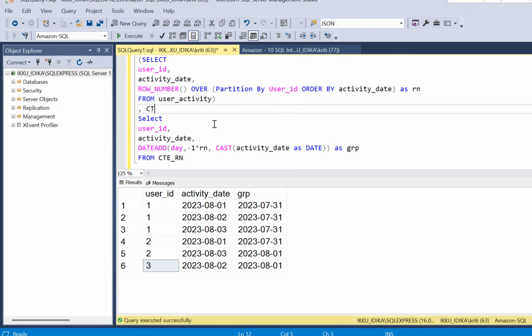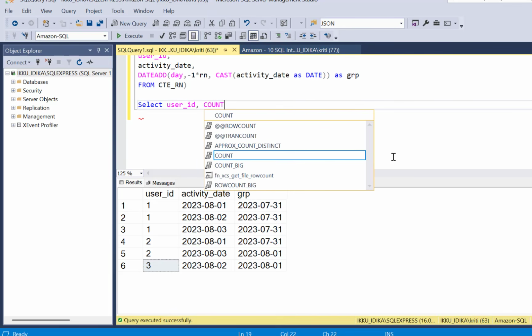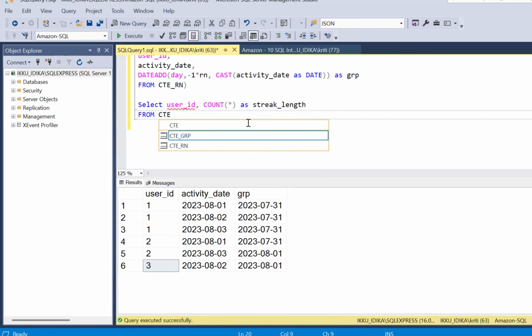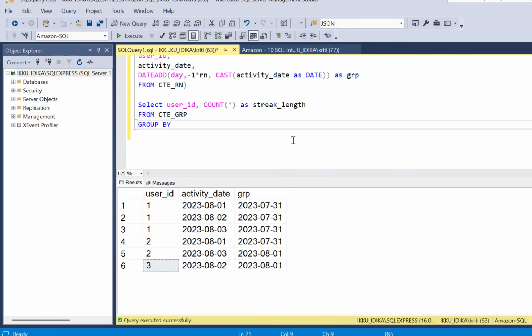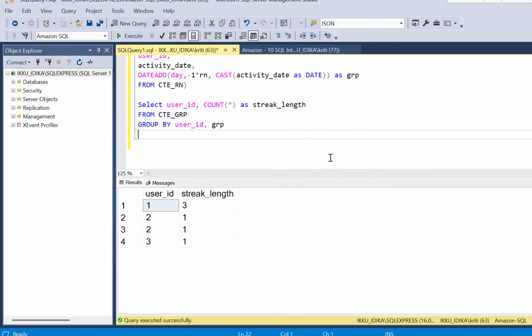Now we are going to put this under a different CTE as well. And we are going to write our next query on top of this CTE, which is the last query, which is going to identify the groups and the length of these groups. So we are going to select the user ID. We are going to do a count to get a streak length from our group CTE. And then we are going to group by the user ID and this group column that we have over here, and execute this query.